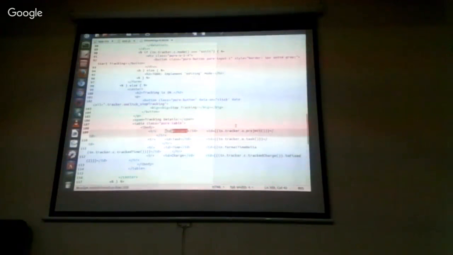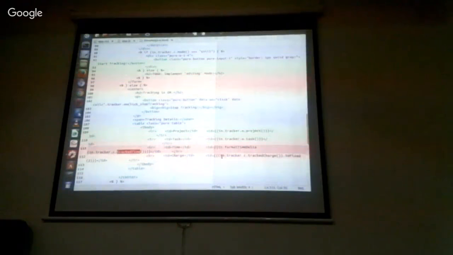Okay, just forget it. Basically, it says the project is this, the task is this, the time is the formatted time delta, the track time, and the charge is the track charge. Nothing fancy. Let's move ahead.